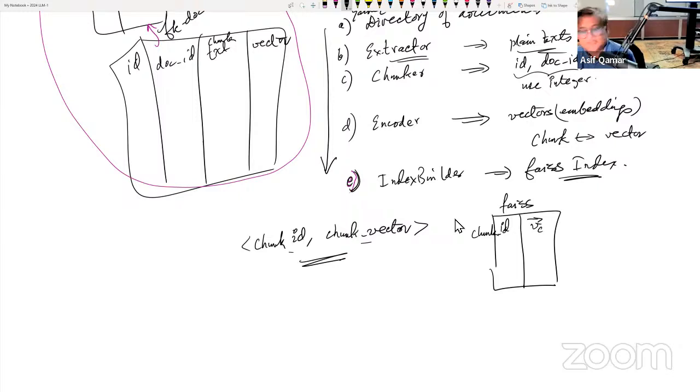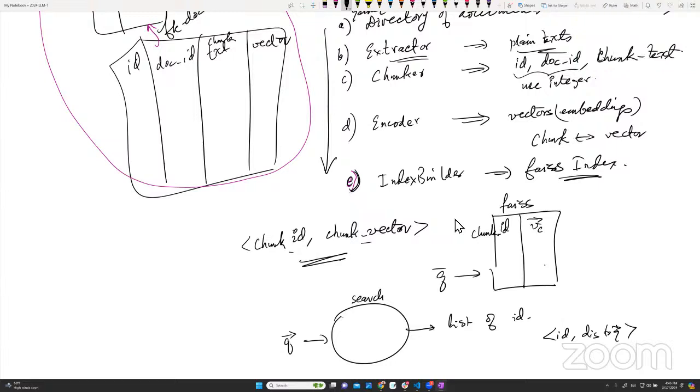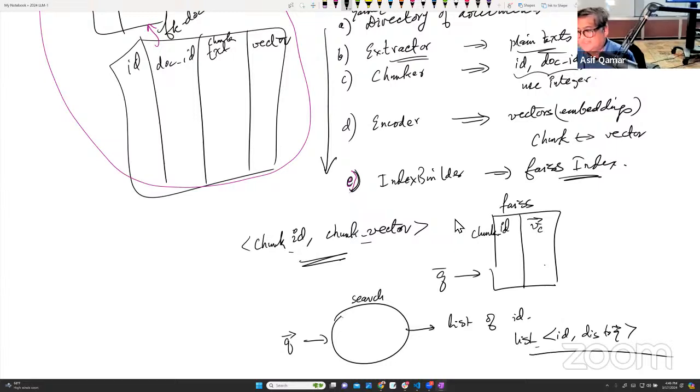So you store this. So when you come with a query vector, when you search the FAISS index, you give it the query vector, and what you get is a list of IDs, right? In fact, you get pairs. You get ID and the distance to the query vector. Okay, and you get a list of this. And because you have the ID, you can take the ID back to your FAISS table.